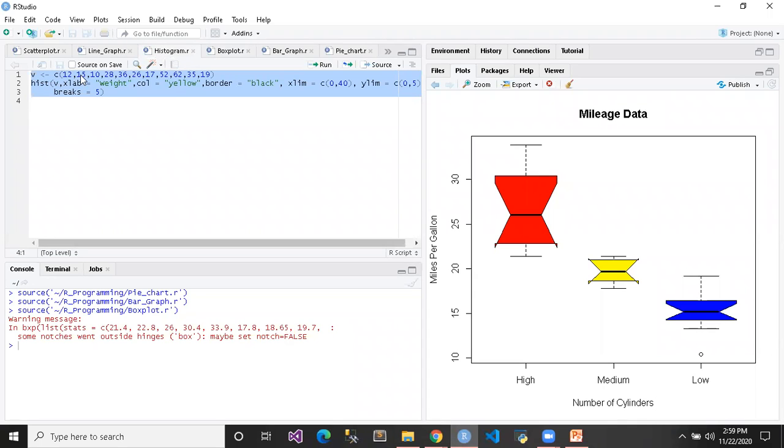Here, the numerical values we will be passing to the vector. The vector name is v, and we can use the hist function to create the histogram. In this, the first parameter is v, it means vector values. Next is xlab, it means on the x-axis we have to display the weight. Next is col, we have to give the yellow color to the histogram, and the border color is black. Next is xlim, it means the limits for the x-axis is 0 to 40, and the limits for the y-axis is 0 to 5.